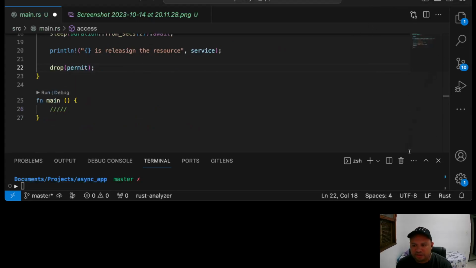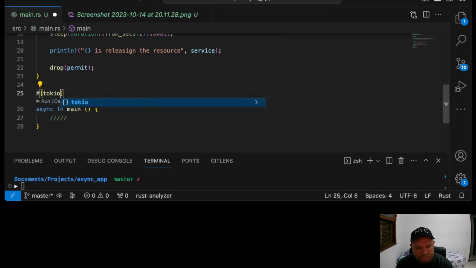Now let's create our main function with Tokio. Here we have a normal main function. Let's turn this function to run asynchronously. Async. Let's call the Tokio macro, which is tokio main.